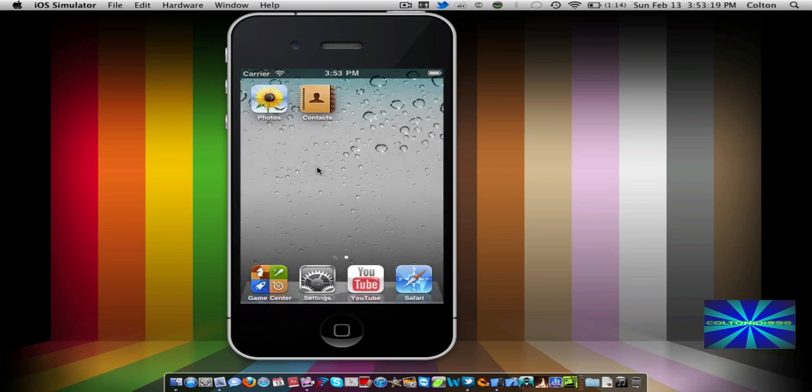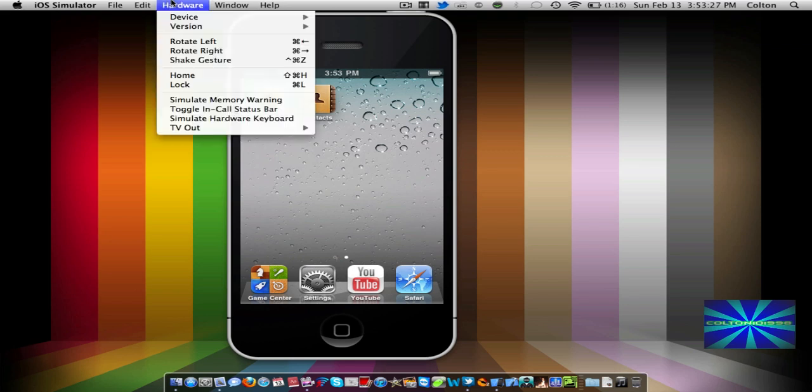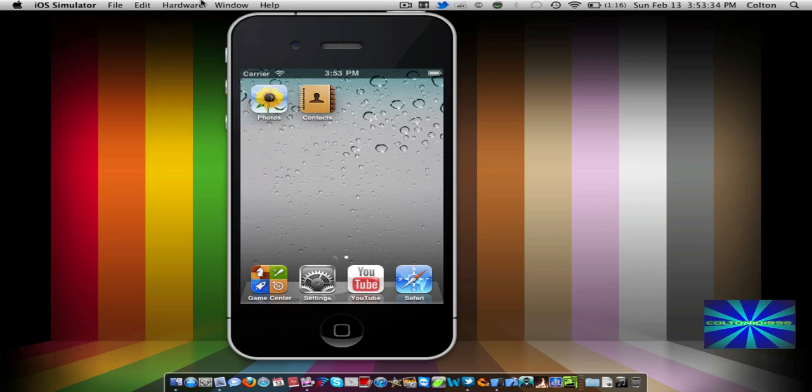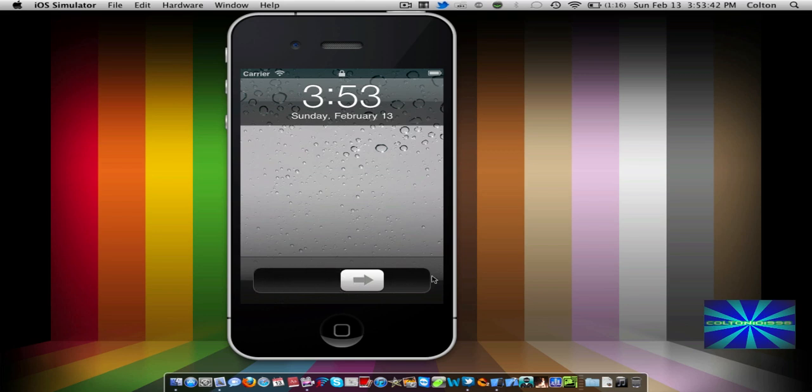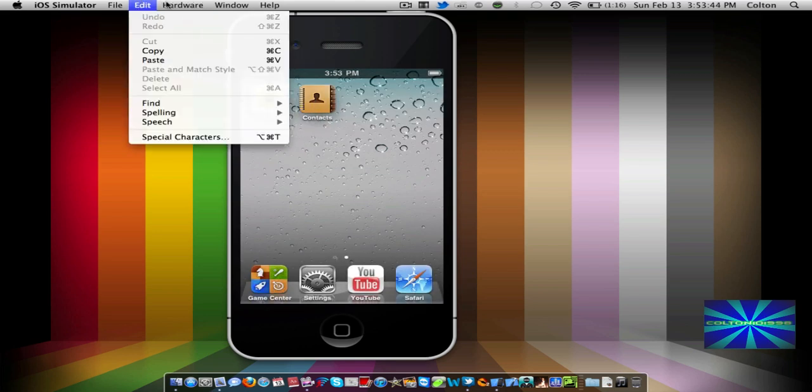You can use an application called SimFinger to change the carrier, and it has this little white circle for presentations. You can check that out if you're interested. You have a TV out, simulate hardware, simulate memory warning, toggle in-call status bar, shake gesture, lock, slide to unlock. So yeah, that's pretty cool.